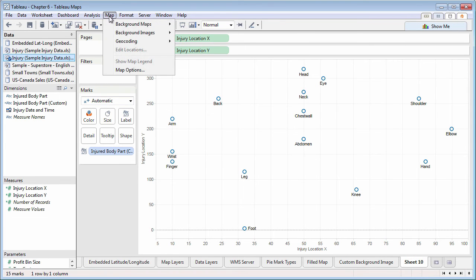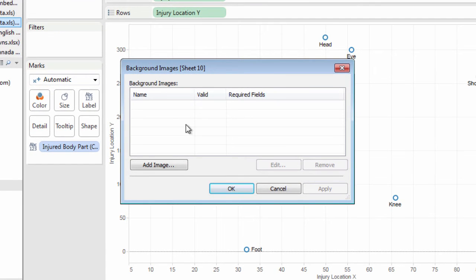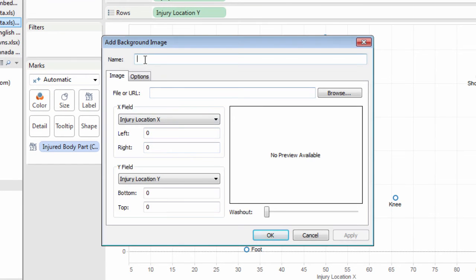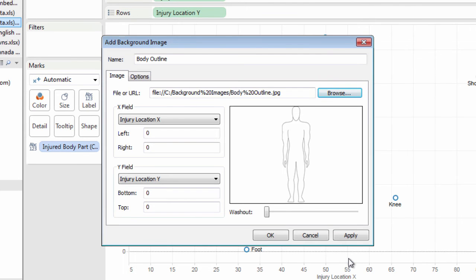This is done from the Map Background Images menu. Because Tableau uses the specific x and y fields from a data source to map to a custom background image, you tie the image to a specific data source. Let's add an image. Give it a meaningful name, and find the actual image file itself. It can either be a URL to a web image or a file-based image.